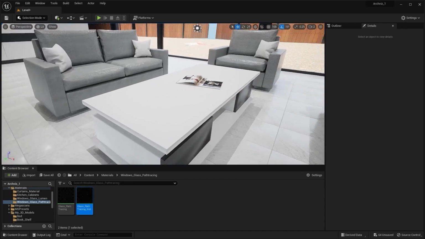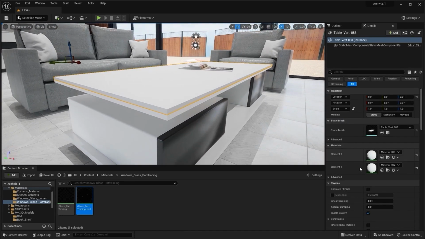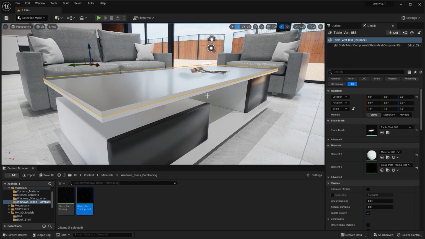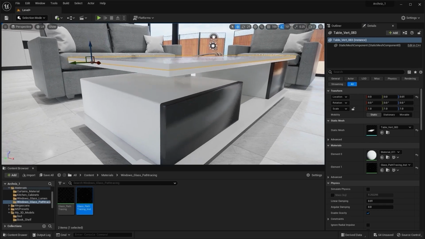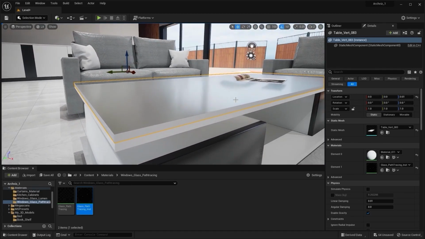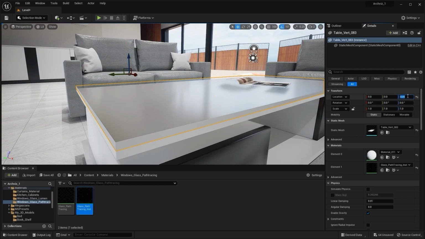I'll select the glass of my table and let's apply the same material. And we have some weird artifacts, and this is because of Z fighting. So let's pull this up on Z axis. Let's try 0.02.